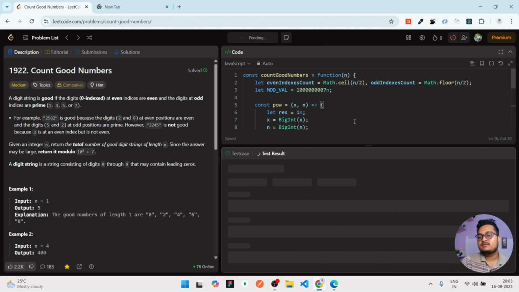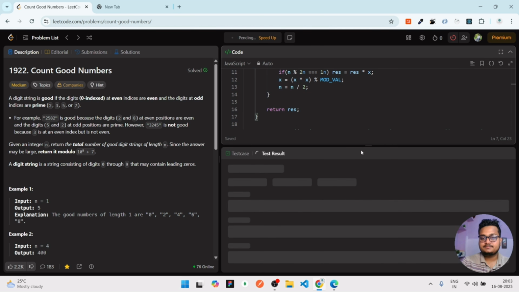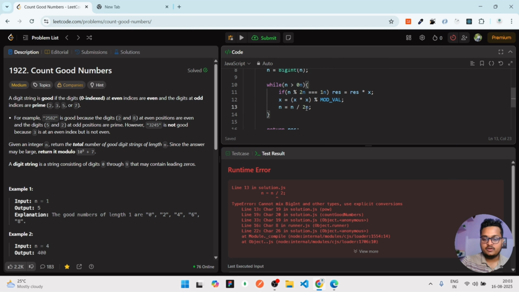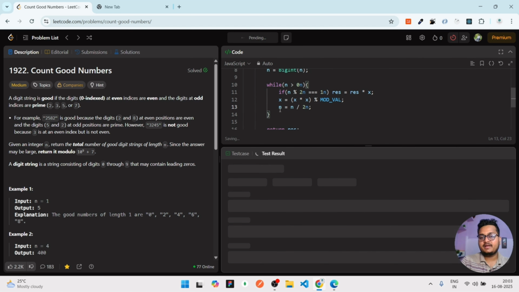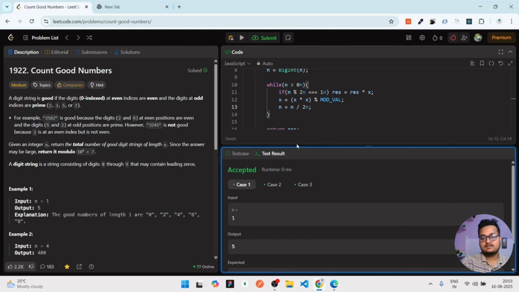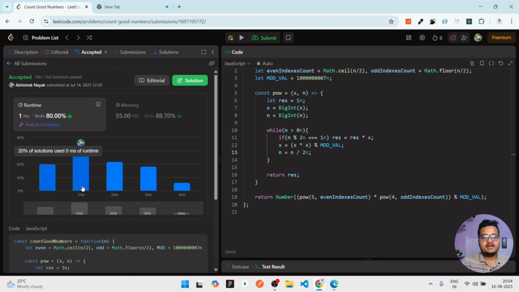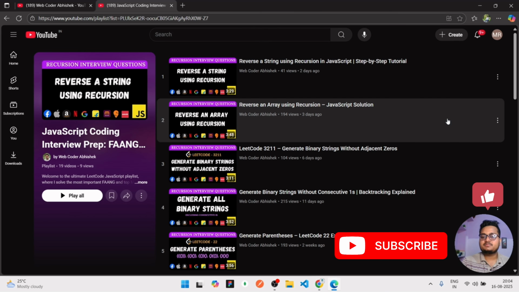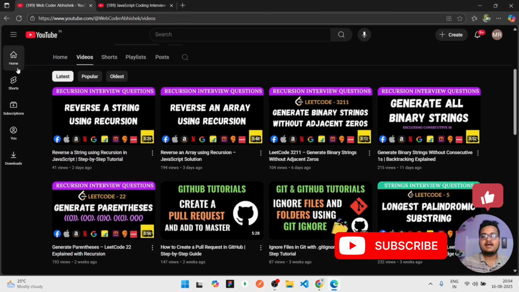If I run it or submit it, you can see it is giving an error, because here also I have tried 2n, because it is a BigInt. Now you can see it is accepted. If I submit, you can see my submission is accepted, and it passed 166 test cases and it beats 80%.